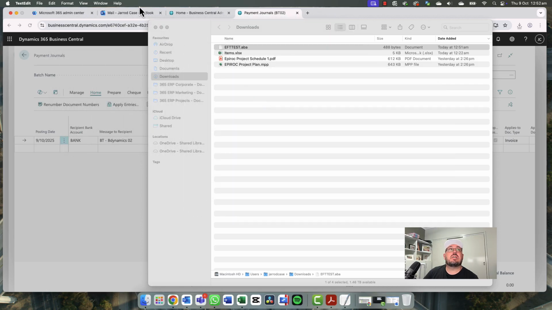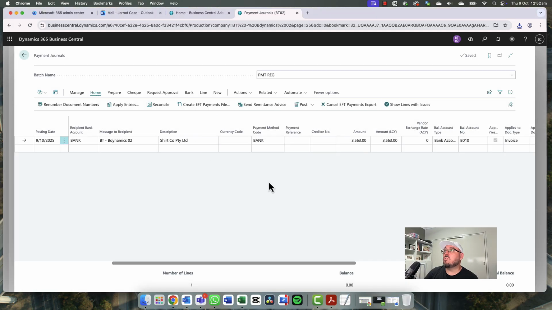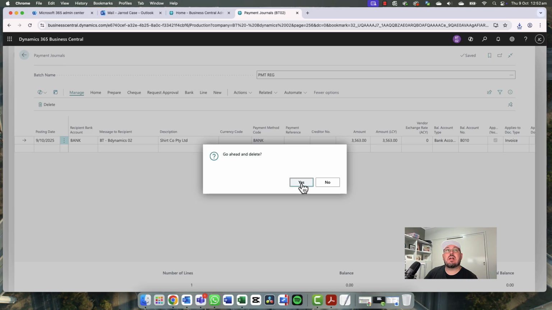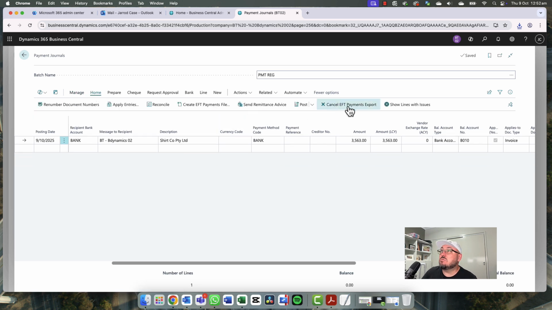So the configuration of it comes down to how the extension's set up for your business, but that's as simple as it is. Now if I tried to cancel this payment, now that I've created an EFT file, if I try to delete it, it's going to throw an error. You can't delete it because a payment batch is exported. So for this reason, you'll normally cancel the payment if you want to go make edits.